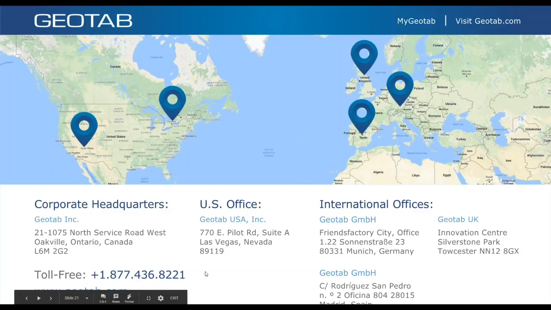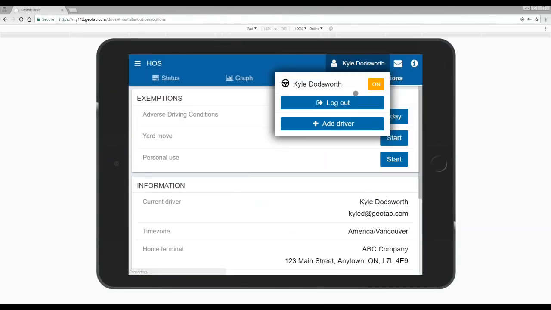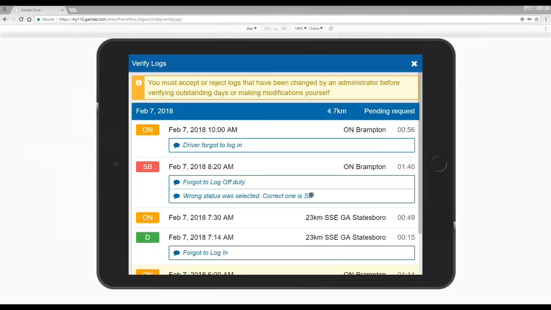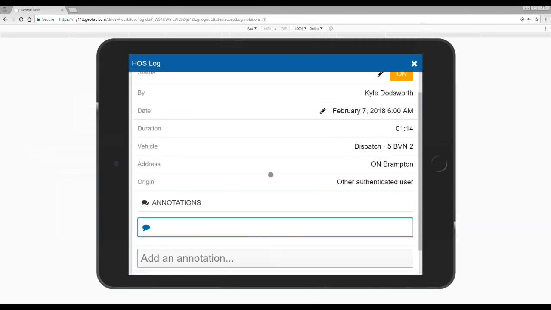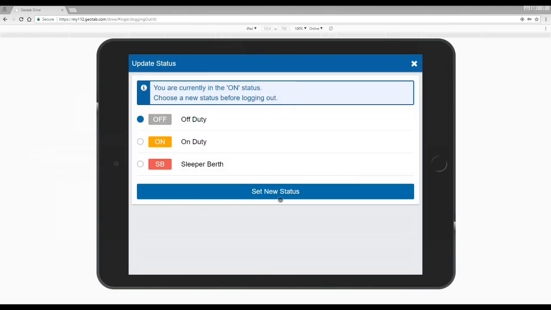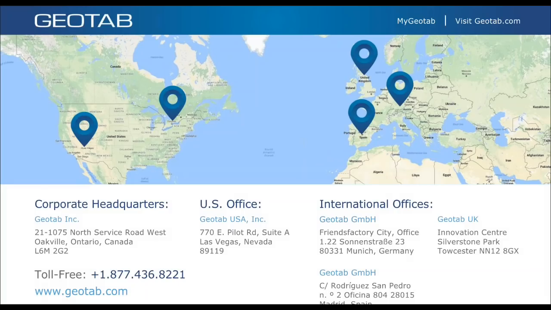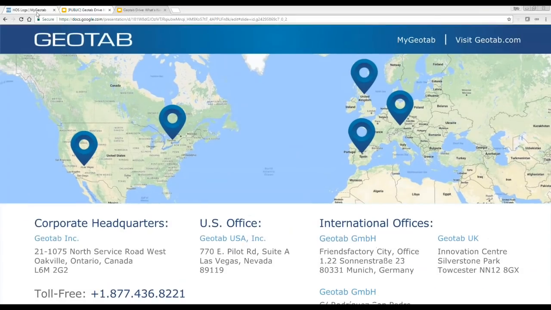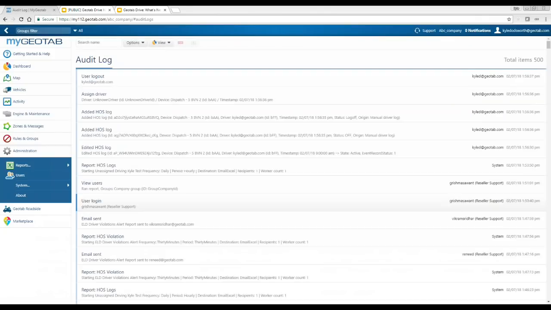Yeah, there's a couple ways that you can do that. Let me actually go into this user and log out so that we have a record right away. I also have to accept a log that I put in earlier. There we go. So I'll log out. I'm just going to skip most of this. There we go. So that driver just logged out. And if we go back into administration, system, audit log, that's exactly what it looks like right there.